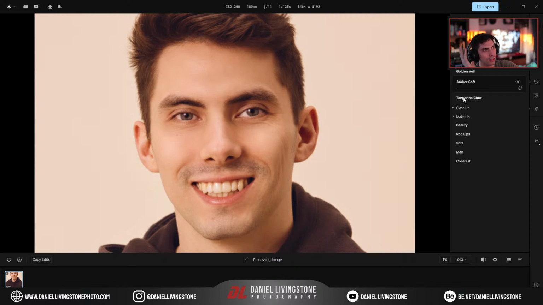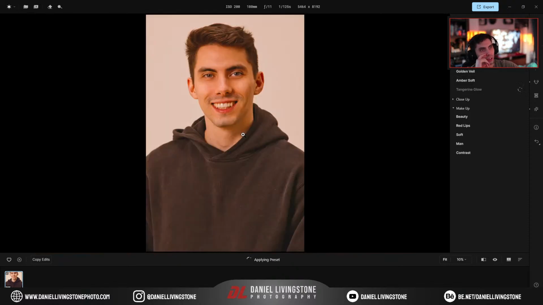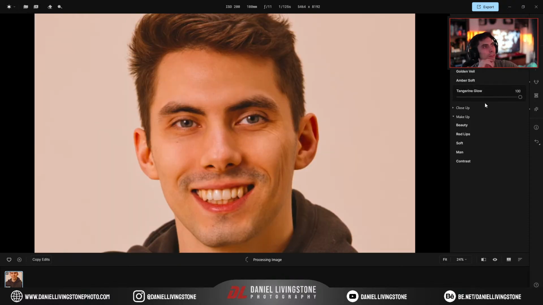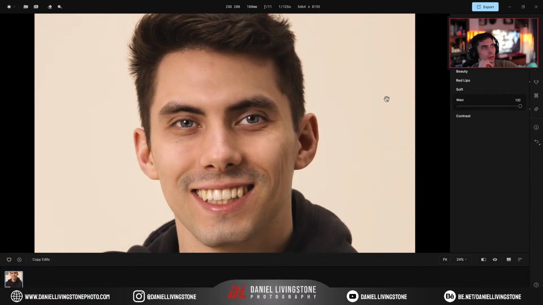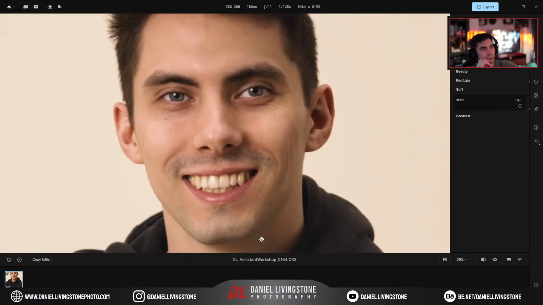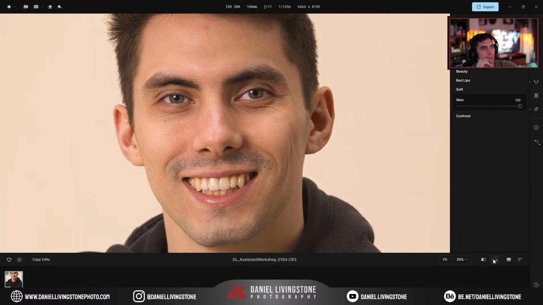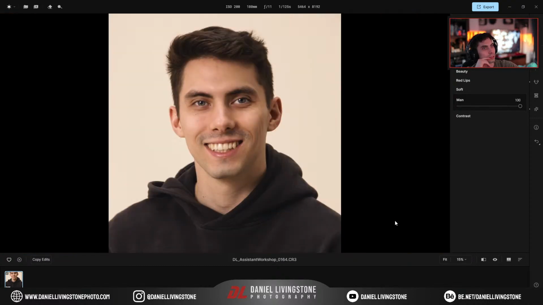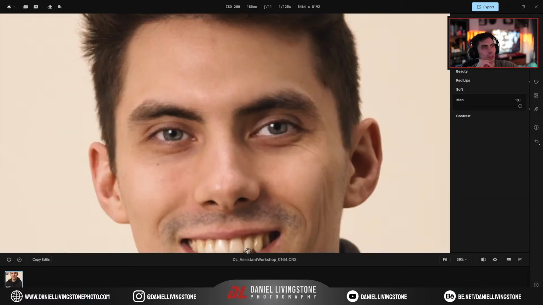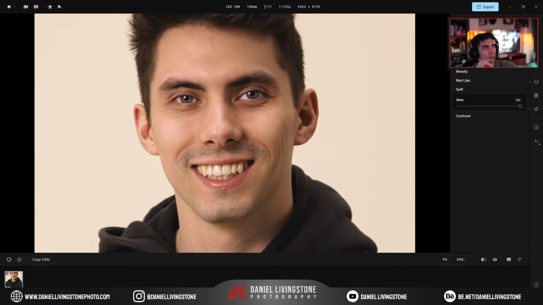It's a little flat. Tangerine Glow is just too red for me. That's the original. Oh, there's a male makeup option. Just made everything really gray. It did fix the skin really nice though. I just don't know if the color toning is widely applicable enough to be a retouch.